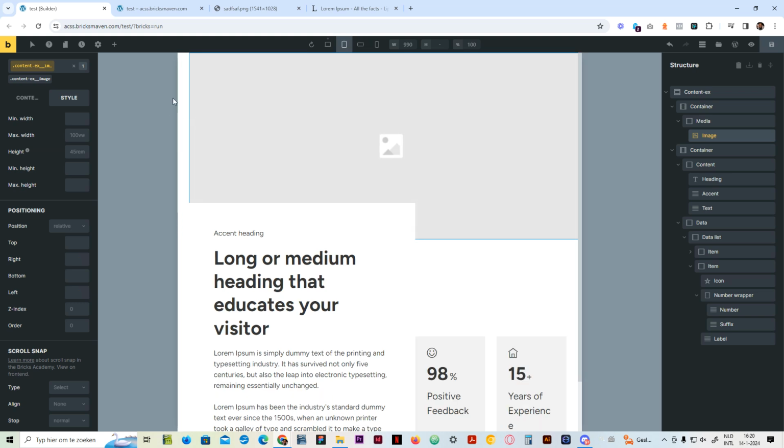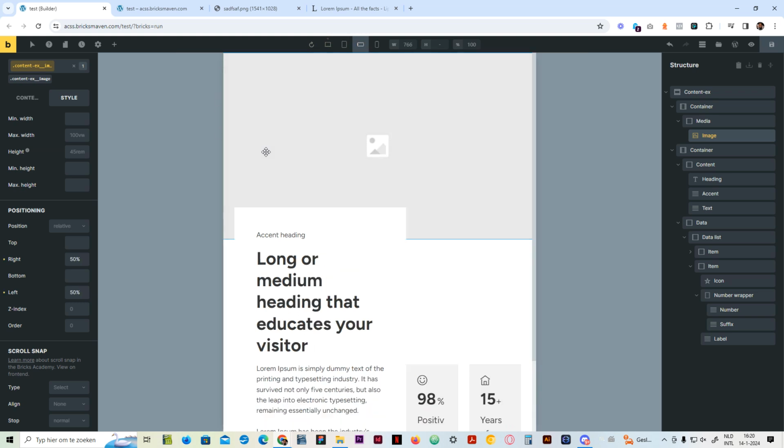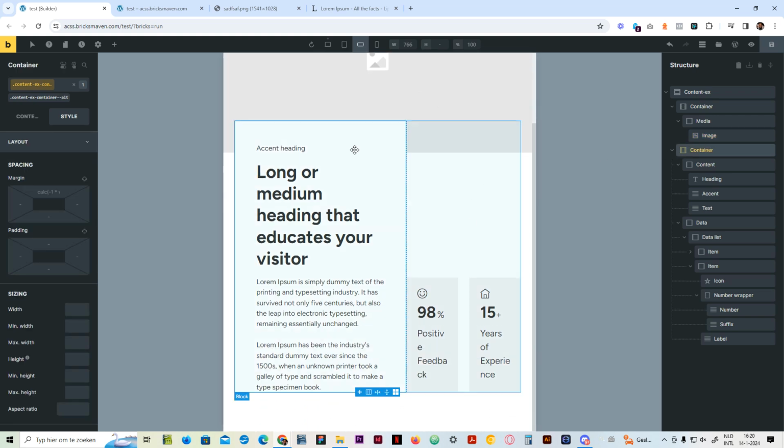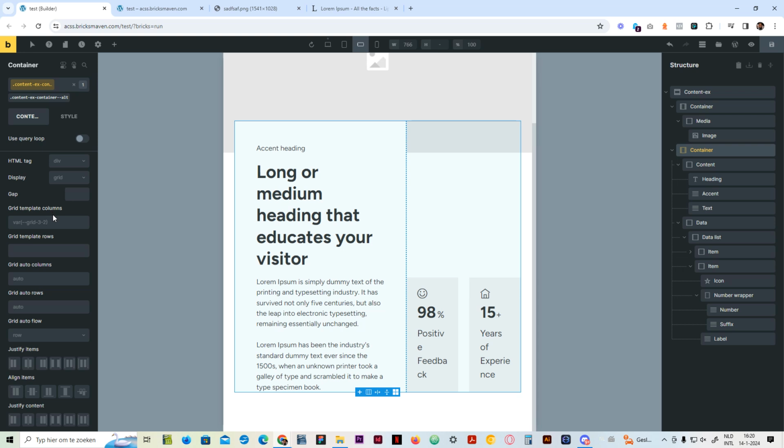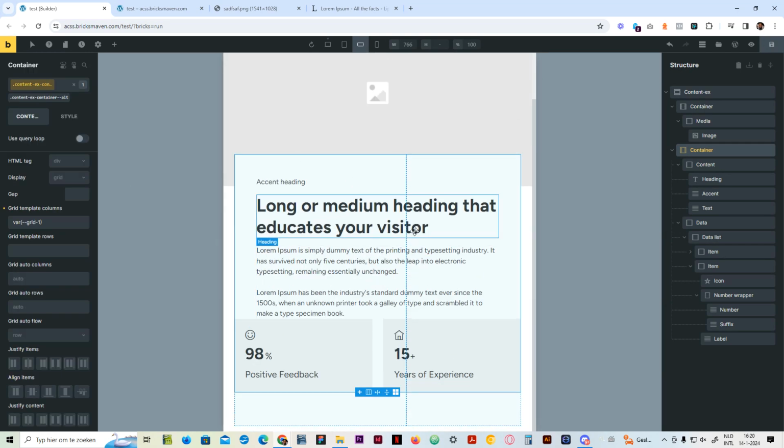Once we go to tablet, we'll get our spacing back. So here I wanted to fill the whole space. And then on the container, I will do the following. I will change the template columns from 5 columns, or in this case, split 3 and 2 columns. I'll set it to 1 column. So now it's stacked, because that's the way I want it.